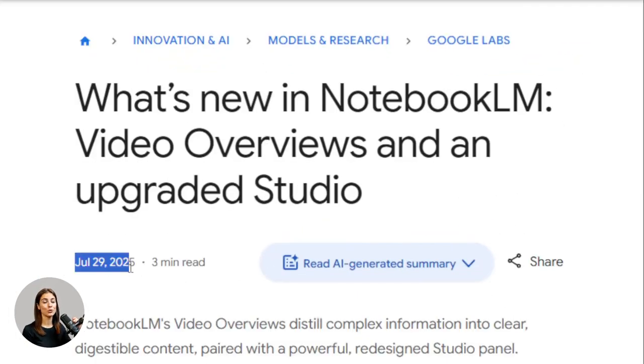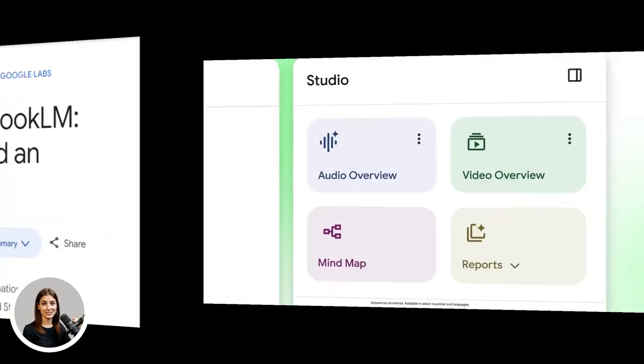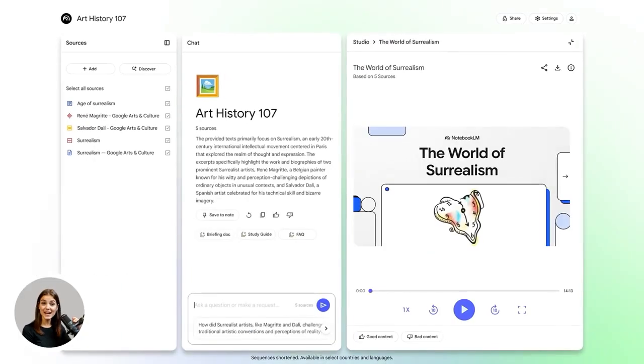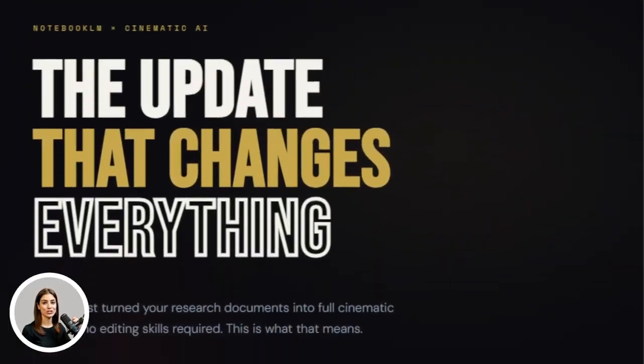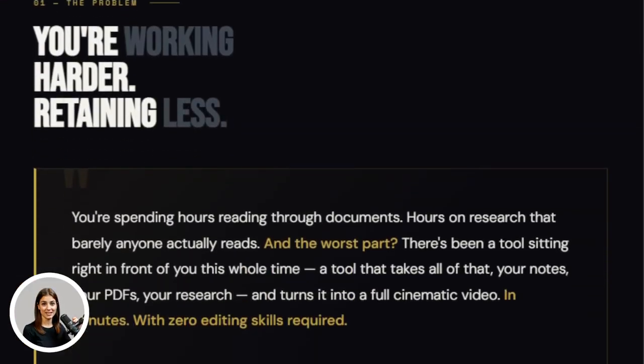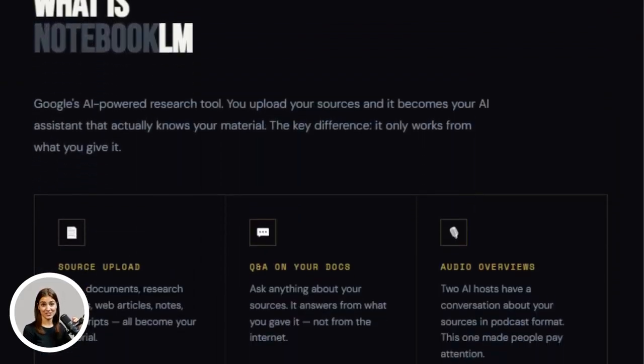Then in July 2025 at Google I/O, they added video overviews, narrated slideshows built from your sources. Useful, but still basically a static presentation. Now, Google just took another big step. I'm going to walk you through what's new, how it works step by step, and the use cases at the end of this will change how you think about this tool.